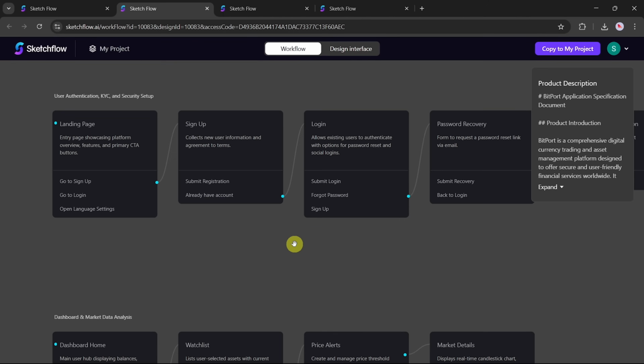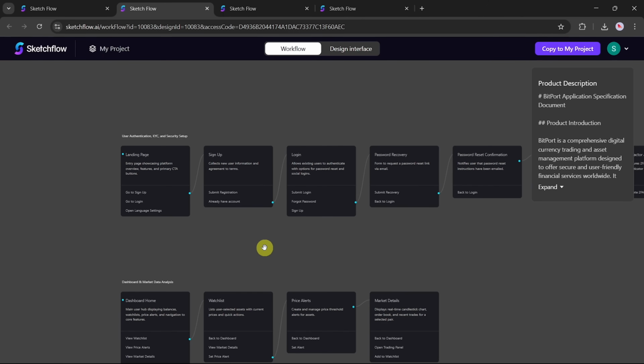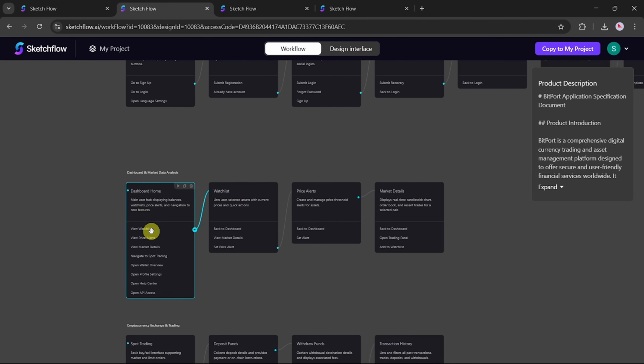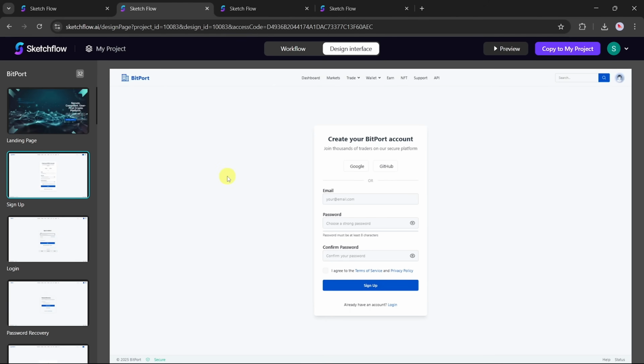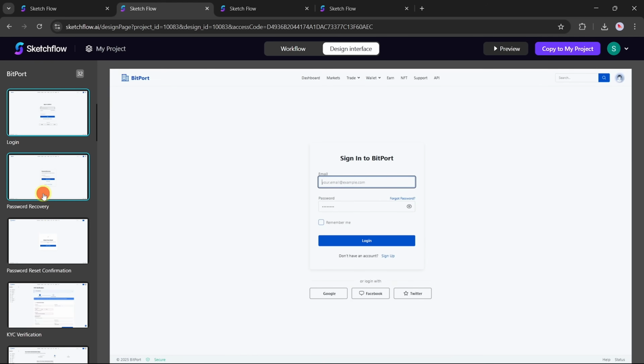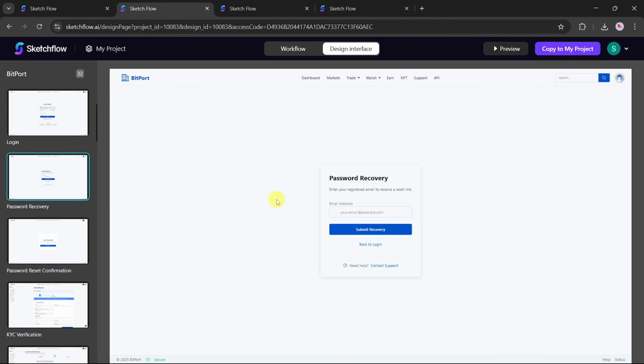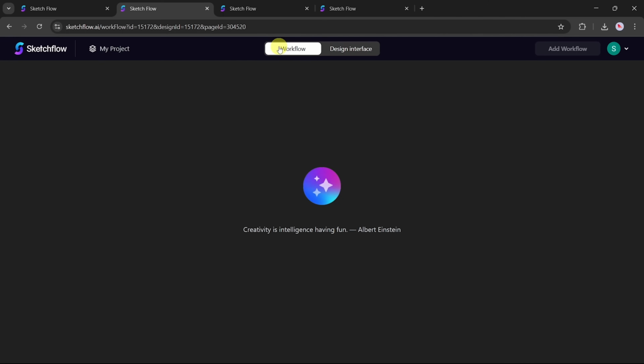You'll first see its workflow view, showing the structure and flow of the design. Click Design Interface to explore how the actual interface looks. If it suits your project, click on Copy to My Project and the template will be added to your workspace. Now you can customize it just like any other design.